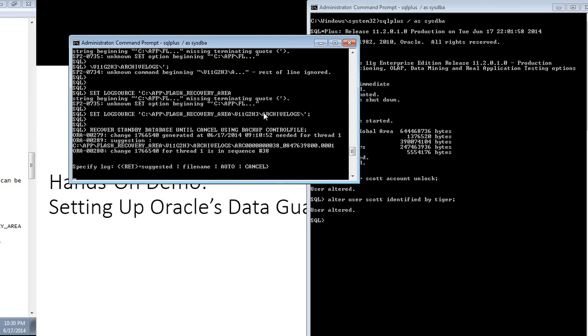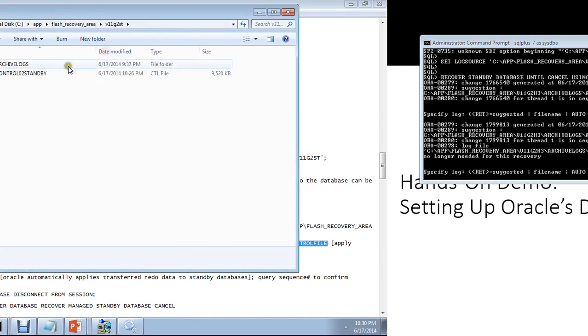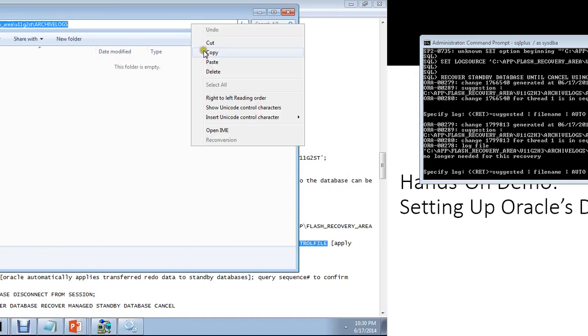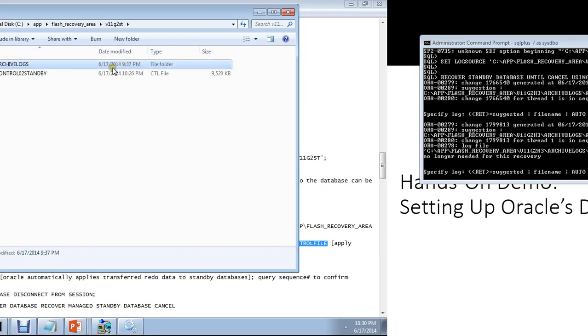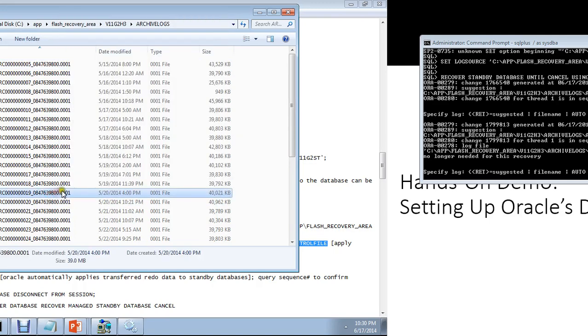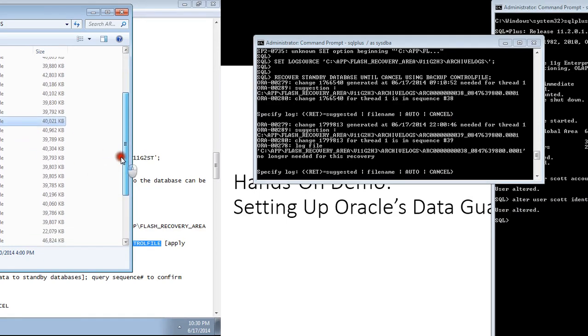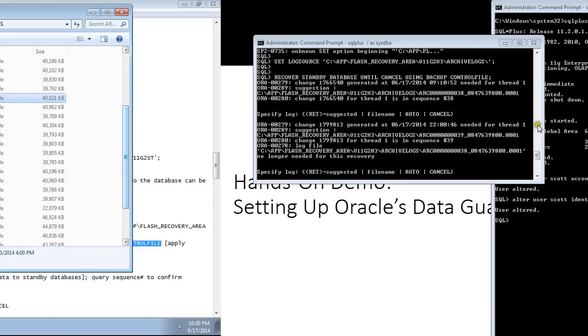But if the archive log file was in a different location, let's say if it was in my SD folder, I would have to copy the SD folder, copy the entire path, and then eventually copy the archive log name and paste that on this window, basically as one single directory path.